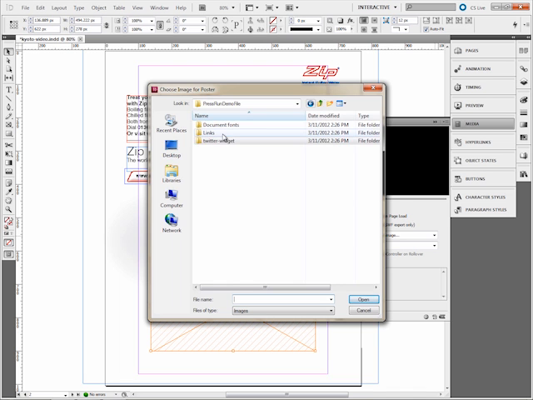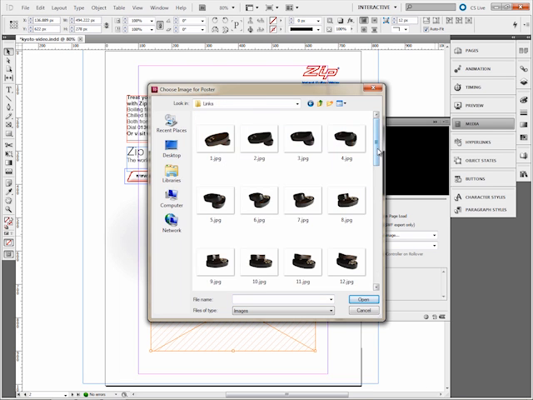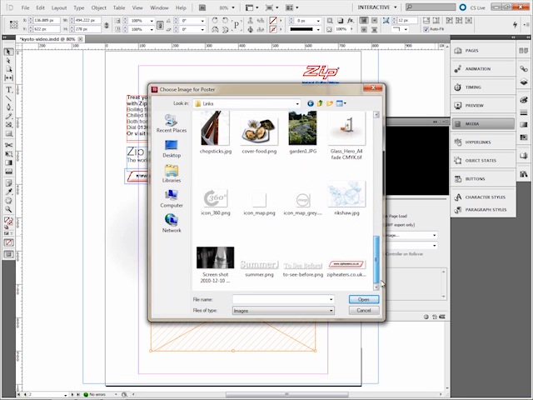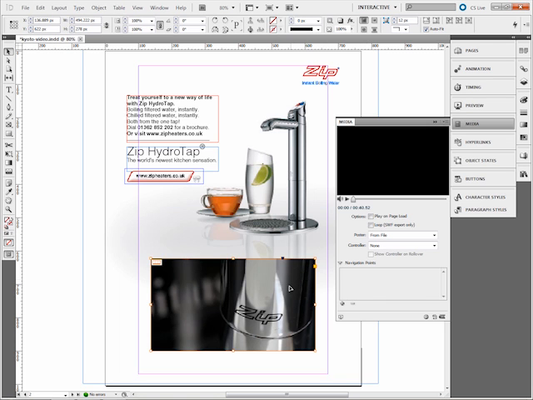I'm going to find my links panel and scroll down, and I have a nice screenshot that I want to use here, so I'm going to select that, and I'm going to just say Open. And now I've got a nice looking screenshot there to take the place of that video when it's not playing.